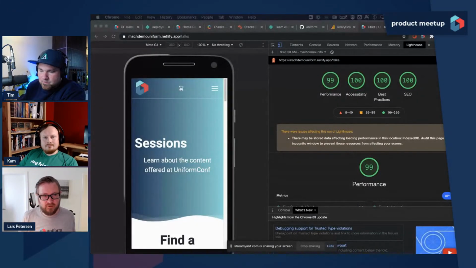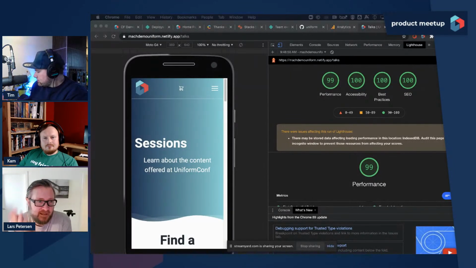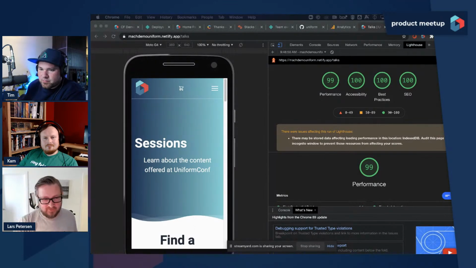Yeah, and the beauty of it as well. By the way, I just removed all the data I had in local IndexedDB that it was complaining about, and then we have good Lighthouse.